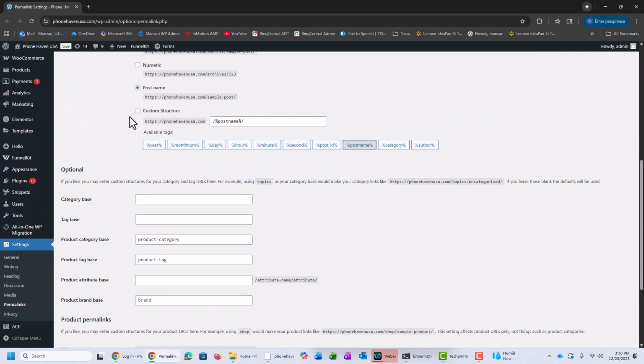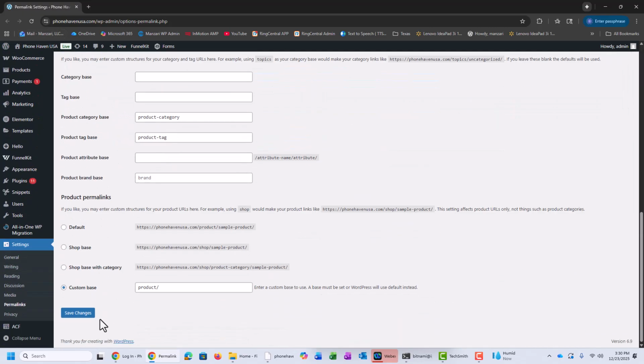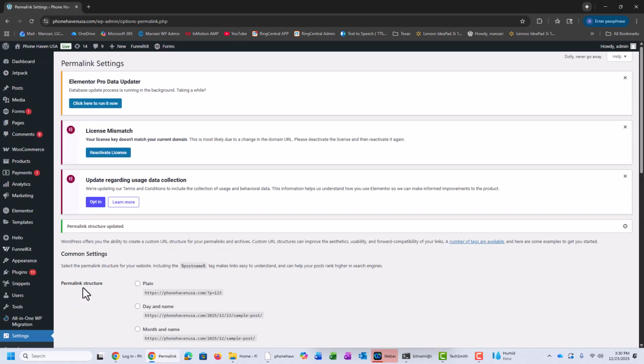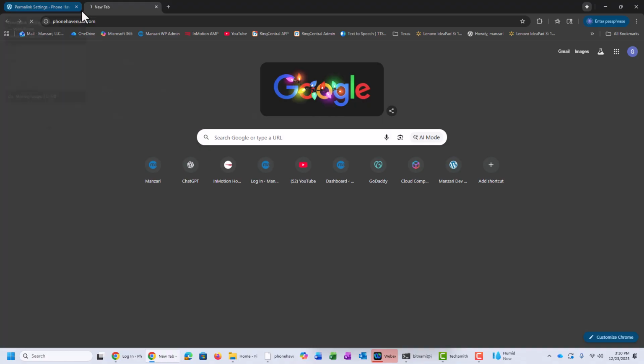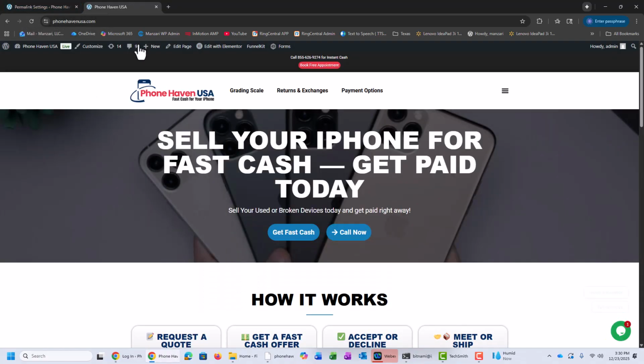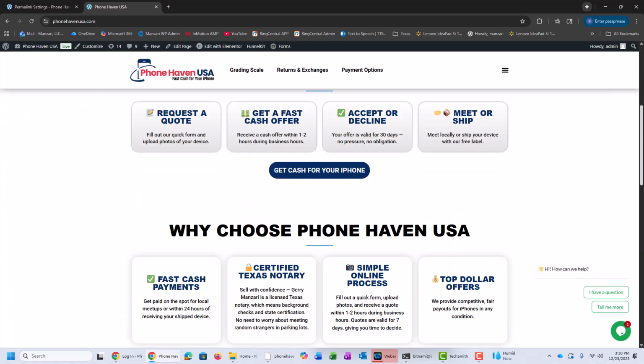All right, so here we are in the permalinks. So what we need to do is just come down here and click Save Changes. You don't need to change anything. Just hit Save Changes once, hit it a second time, and that's it. So now if we go to our site, phonehavenusa.com, we should see our website, and we do. So here it is, and this is it.